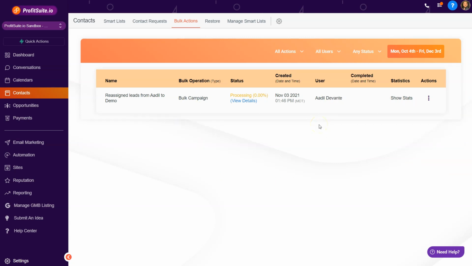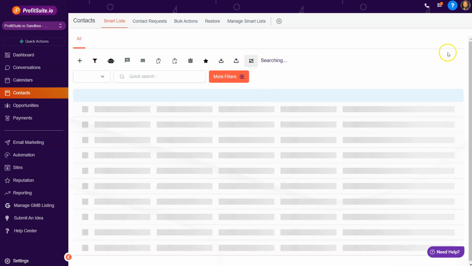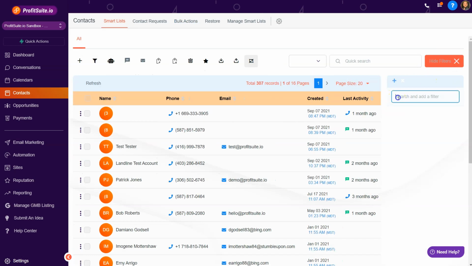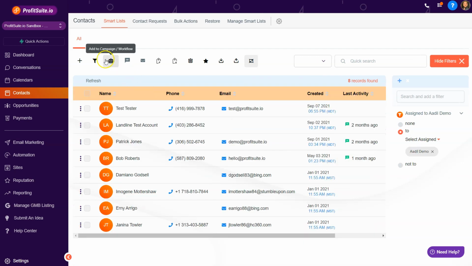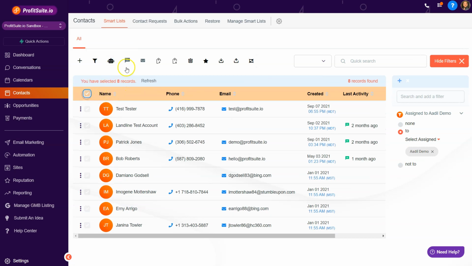And that is it, guys. So all you need to do really is create an empty campaign with the delay step. Go to your contacts, smart lists, choose the filter. So in this case, we're going to look at assigned to, and you're going to select the user that the contacts are currently assigned to, and then you're going to select all of them and add them to the new campaign where they're going to be reassigned to the new user.